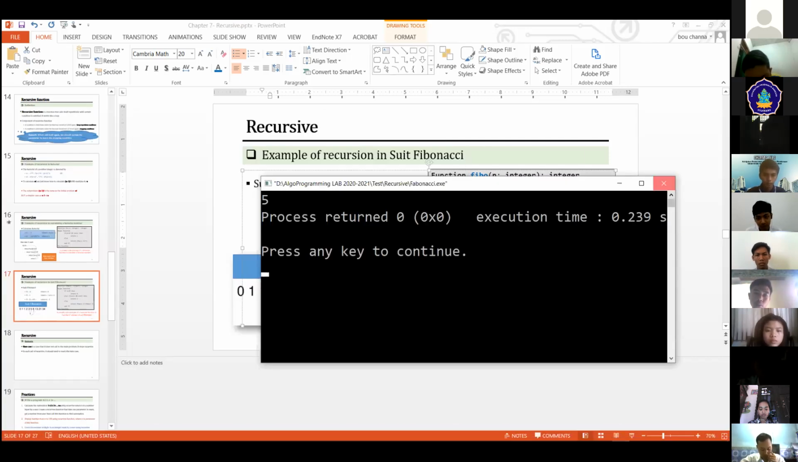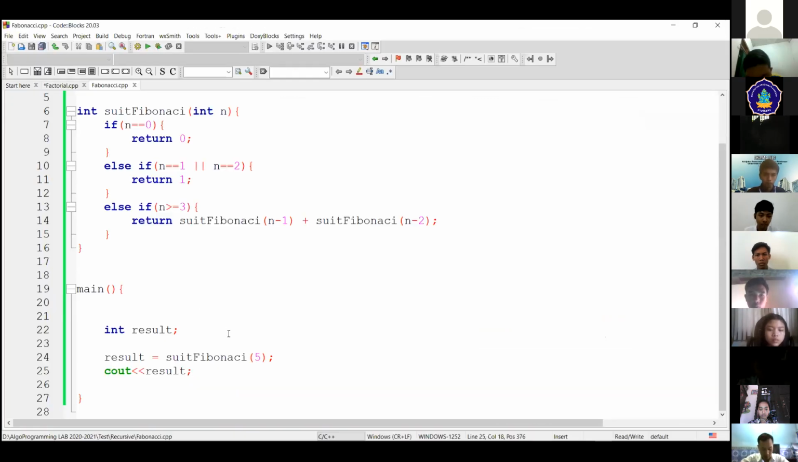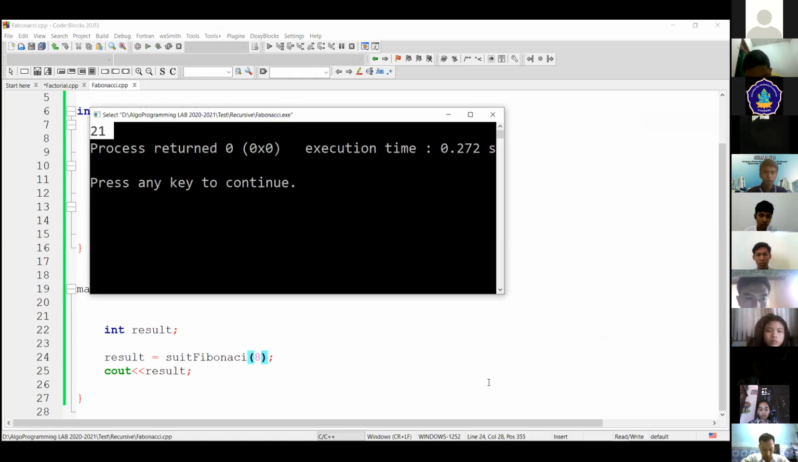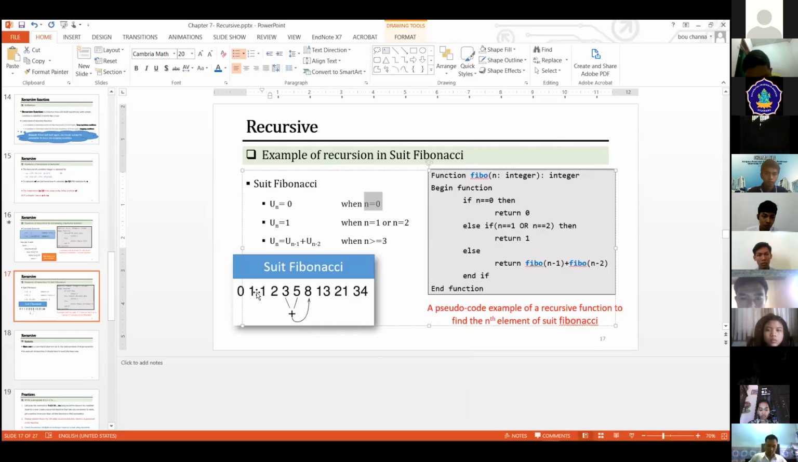Okay, so now we got 5, because we passed 5. Let's say I put 8. So 8 is 21. Let's take a look at the property here. 0, 1, 2, 3, 4, 5, 6, 7, 8. Okay, 8 is 21. That's correct.